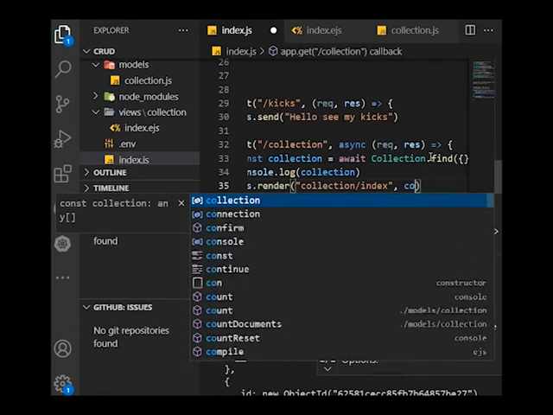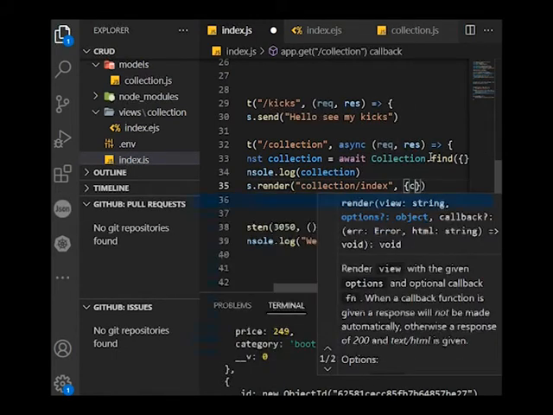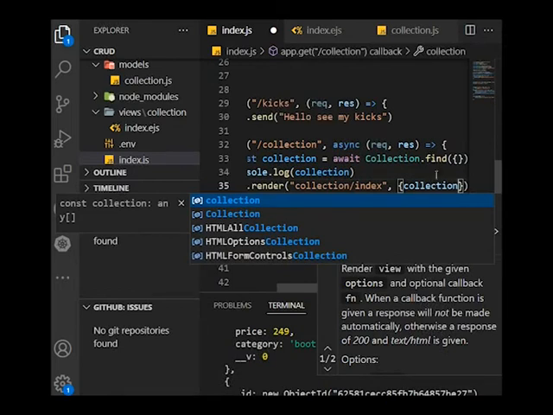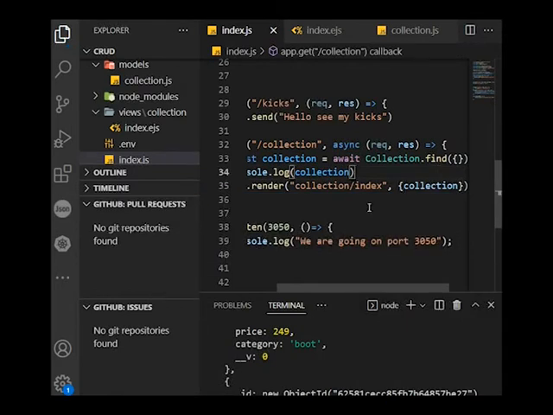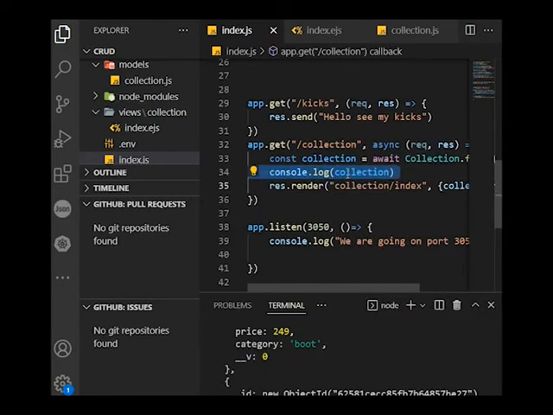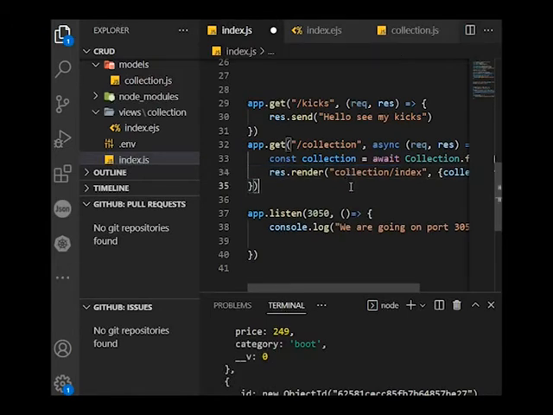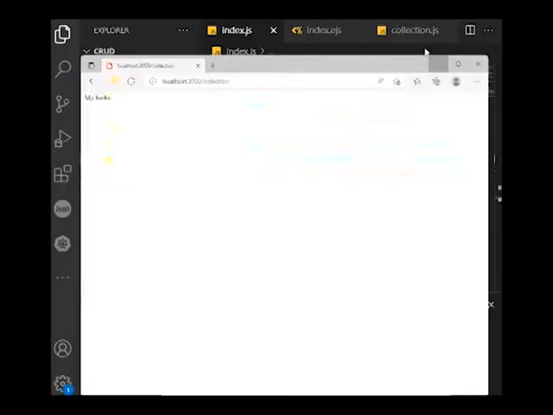Oh, I'm sorry, you've got to put this in. We want to be able to destructure it. I'm sorry, so just put that in brackets. That's why it was erroring on me. And then once we've done that, we can just go ahead and remove the console.log.